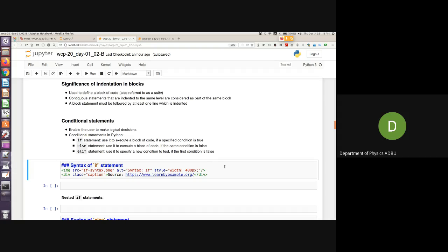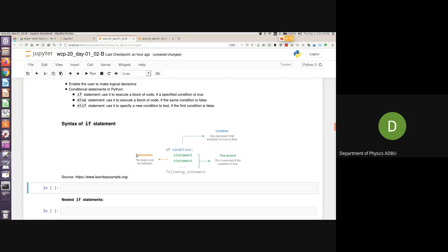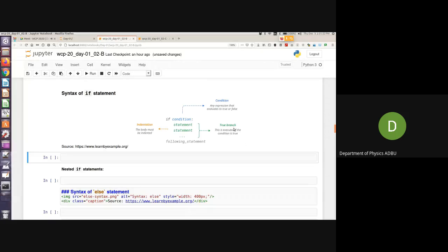Let's first look at the syntax and then we will do some examples. So this is the example. I just picked this up from this website. It has very excellent resources for beginners. You can just go to this website and actually learn a lot of basic ideas, just to get started.